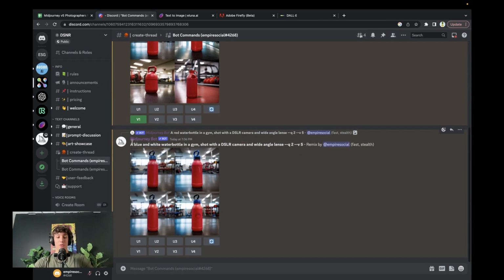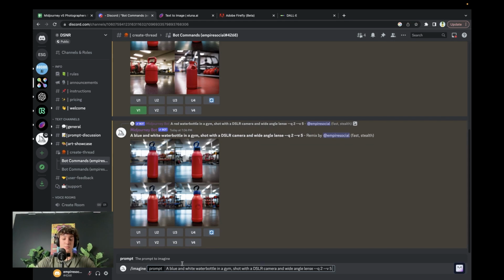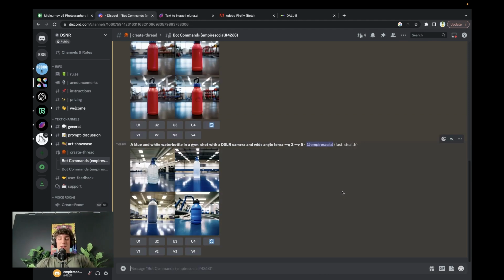So now if we want a real blue and white water bottle, let's generate one right now. So what we can do is copy this prompt because we want everything else to be the same. And let's /imagine and paste this prompt in here. And now let's see how it generates a blue and white water bottle, which is our subject change from a red water bottle. Okay, now that Midjourney has generated our images, let's see what they look like.